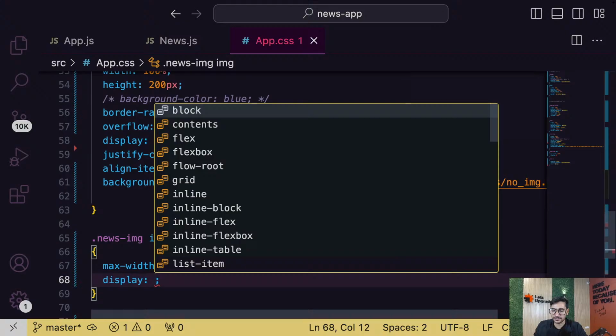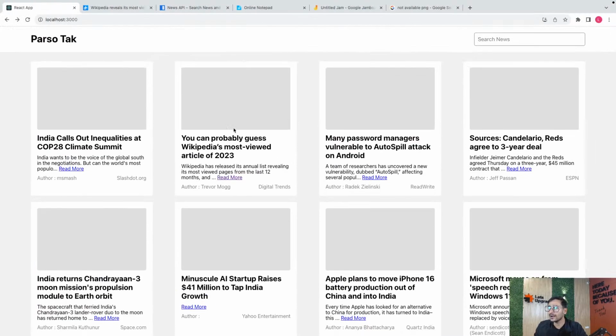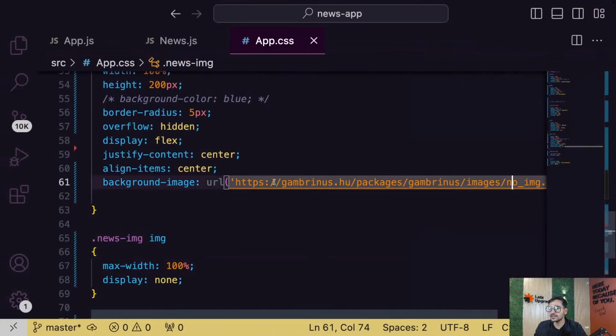Let me just put display none here. I just want to see if that not available image is back. Okay, it's not even visible. Why is it not visible, that not available image? Okay, I think it's a little big. Let me put background size cover.